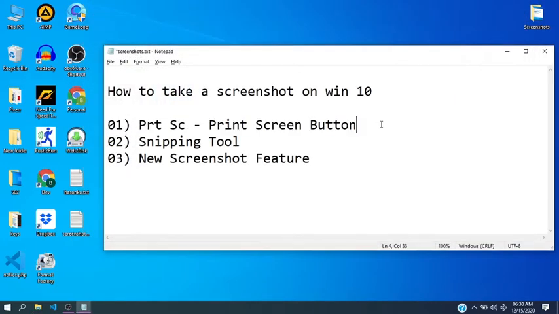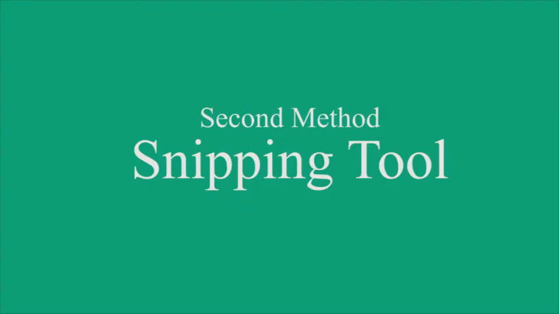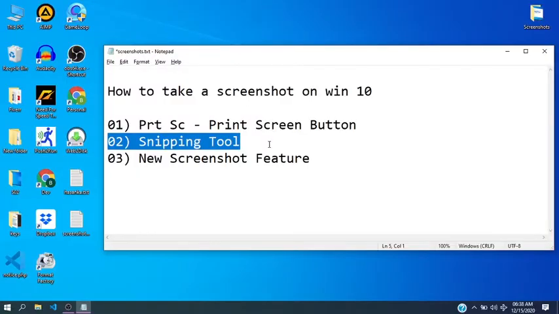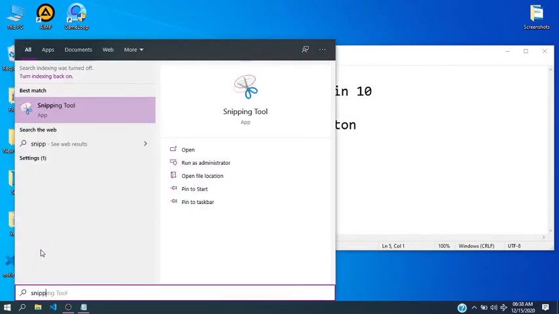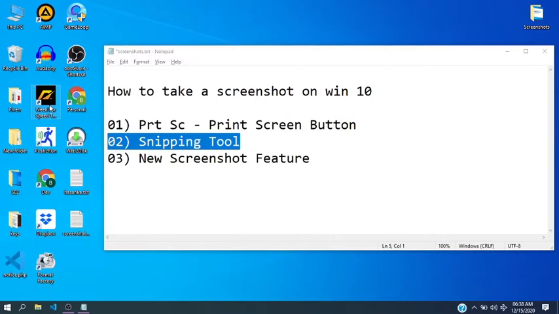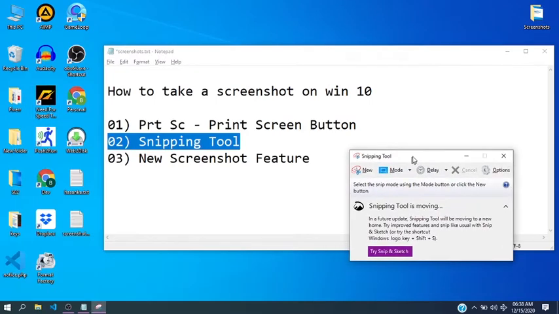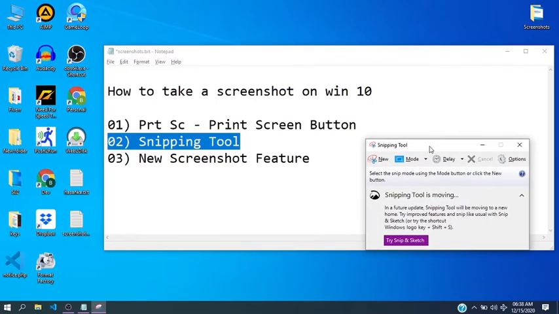Now we have moved to the second method, the snipping tool. To get a screenshot with the snipping tool, do these things. Go to the start and type snipping tool, S-N-I-P-P-I-N-G. Open it, and this is the snipping tool. Now let's see how to take a screenshot with it.